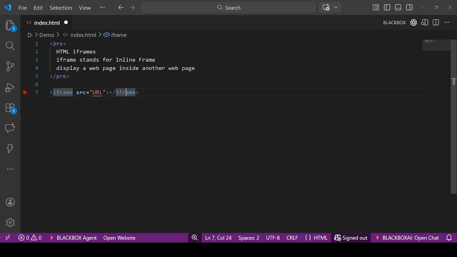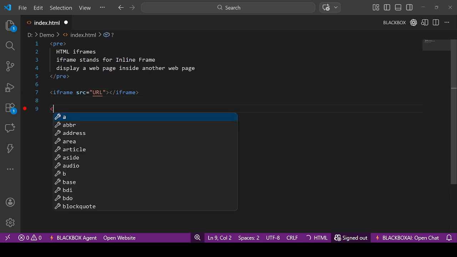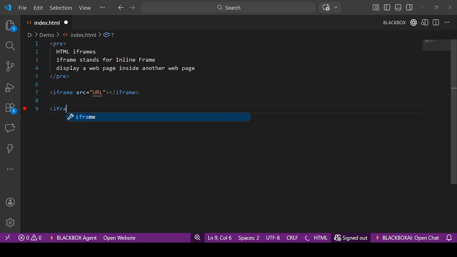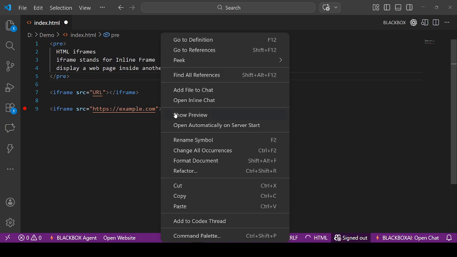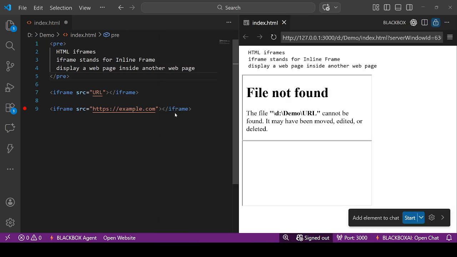For example, if we give it a real URL, we need the iframe tag, then the source attribute, and we are going to write https, for example example.com, and then we close it. Okay, so this will load the website example.com inside your web page. Let me open up the preview so you can better observe the code. So as you can see, example.com has been loaded.